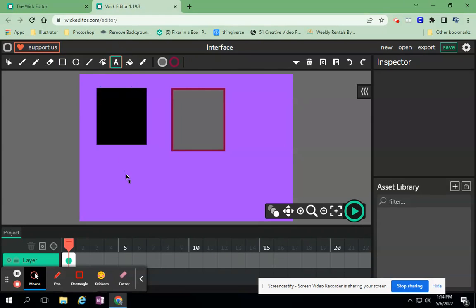I have a typing tool where I can type. And with these tools, there's a line tool. I can draw with a brush or a pencil. There is an eraser tool as well.